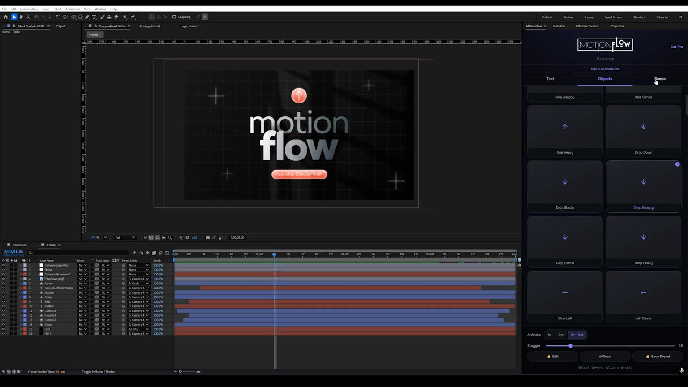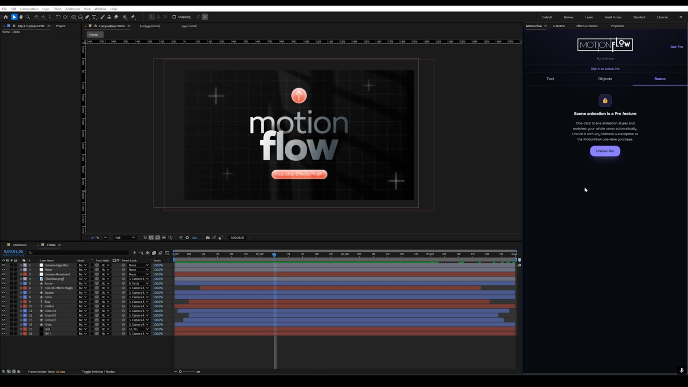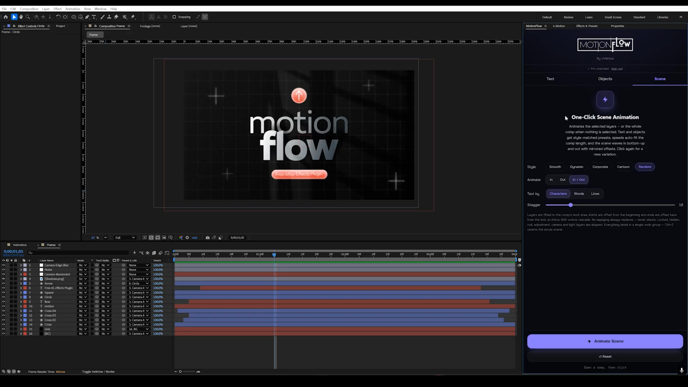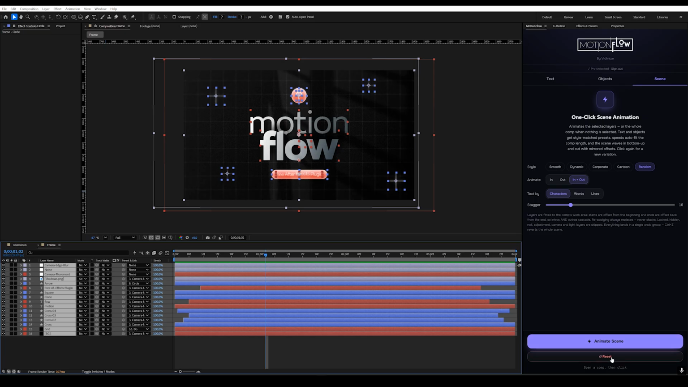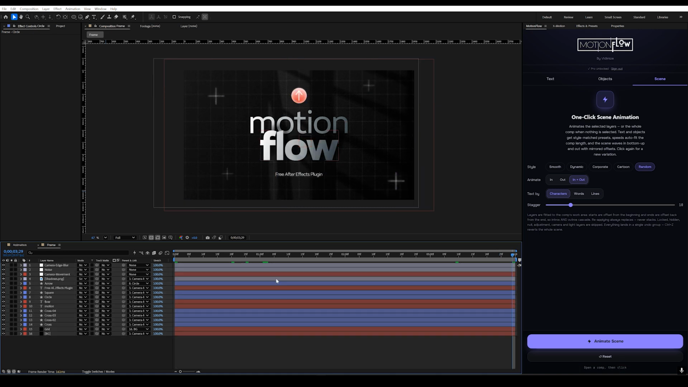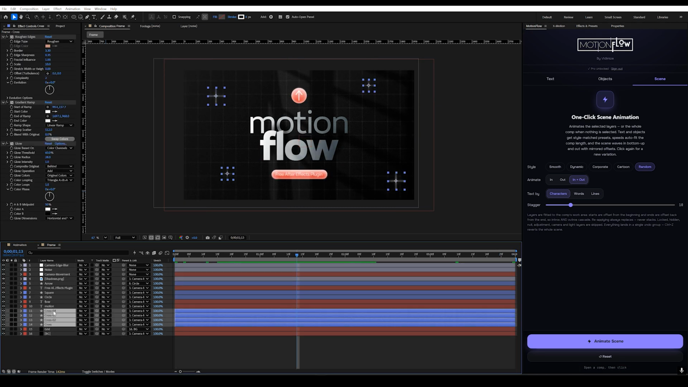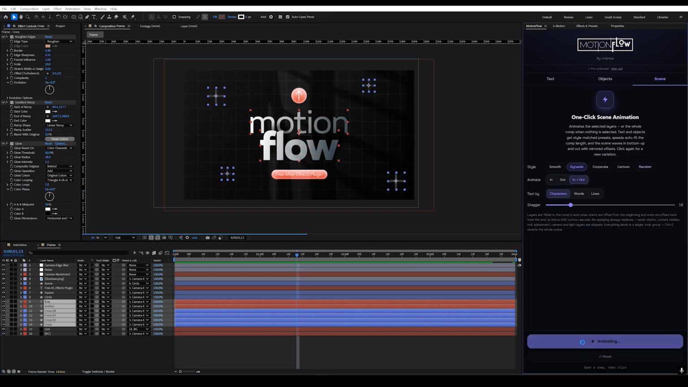Now let's look at the Pro version. To enable the Pro version, sign into your Vidimize account directly from MotionFlow. Once your subscription or lifetime license is verified, all Pro features are unlocked automatically. Before using scene mode, select all your layers and click Reset to remove any existing MotionFlow animations. This gives you a clean composition before applying a new scene preset. You can select every layer at once, but for this example, I'll choose just a few text and shape layers. Then I'll decide how the text animation should be applied, choose a style, and click Animate.